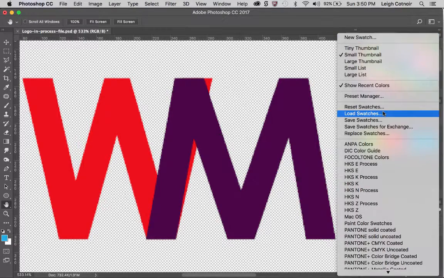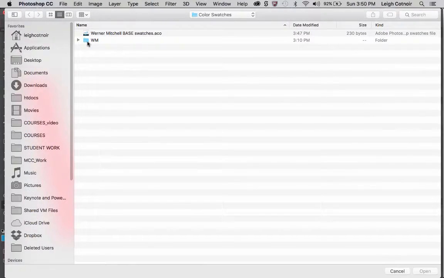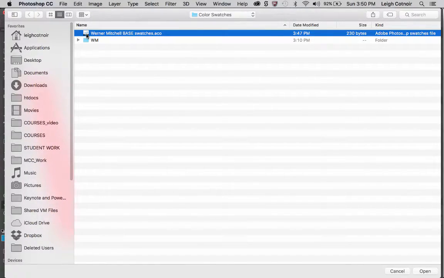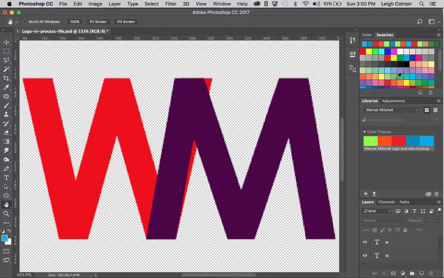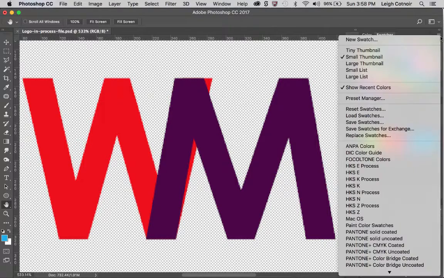So I can go back up here and say load swatches. And then I can go to Warner Mitchell base swatches. All right, and then what it did for me is put them down at the end. Now, if I wanted to load the swatches but not have these, instead of using load swatches, what I need to use is replace swatches.